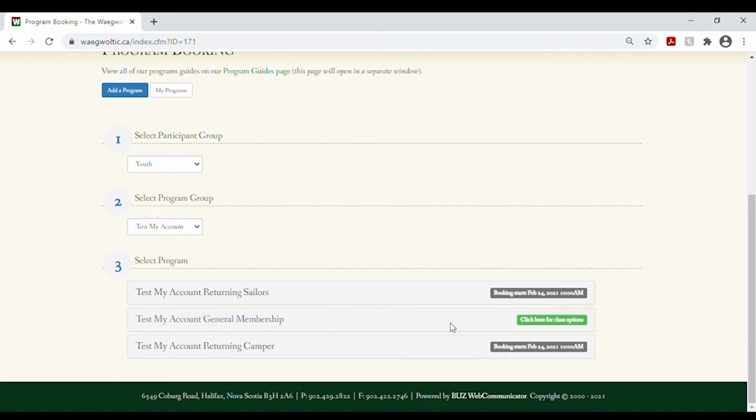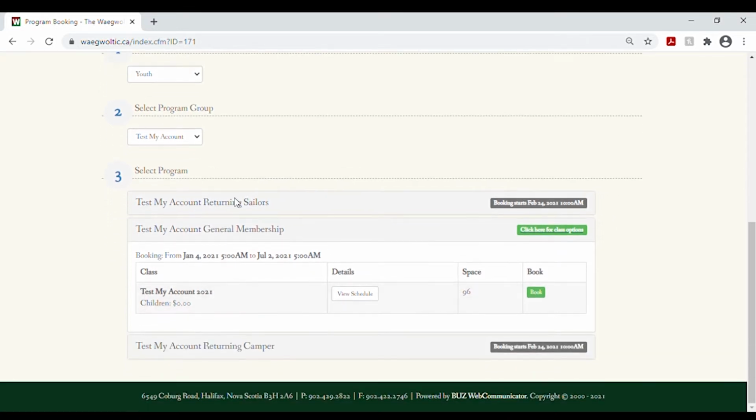Once you've found the program that you're looking for, you're going to click on the class options. You're going to get a list of classes and your price. In this case, it's a test, so there's no price here.